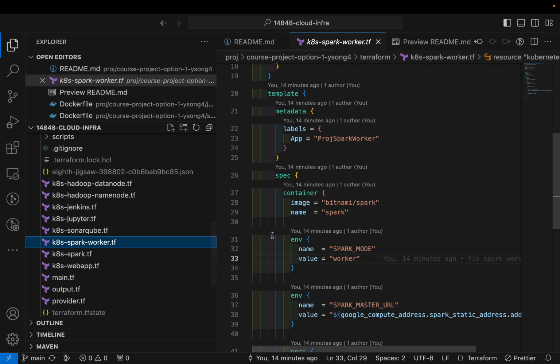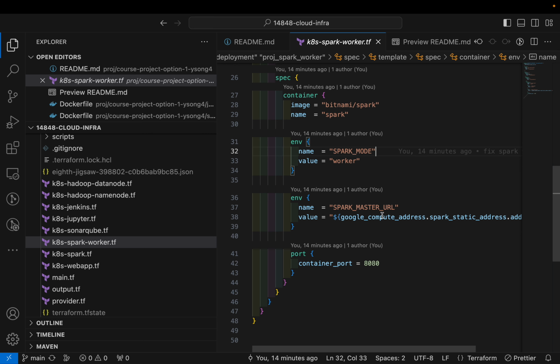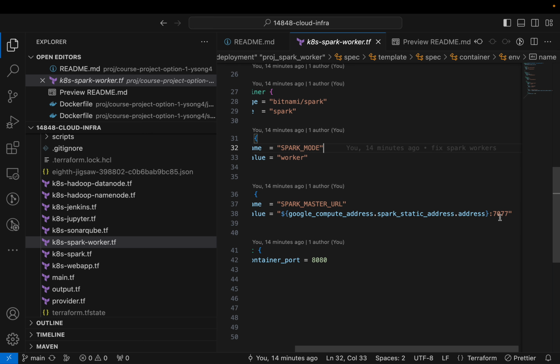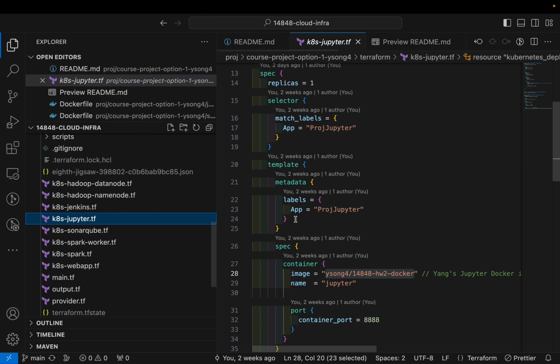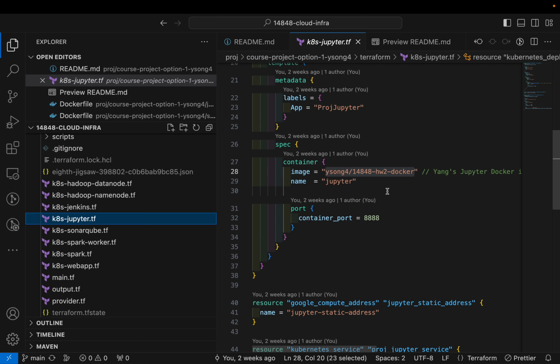And similar on the worker node. For the worker service, we have to set the Spark mode in the worker and then pass the master URL to it with 7077 as the port. And the Jupyter is pretty simple. We are just reusing one of our previous homework container Docker images to run it.